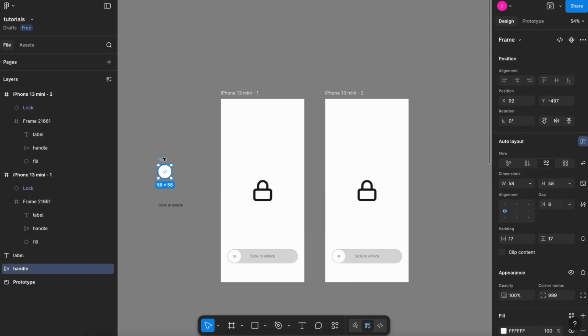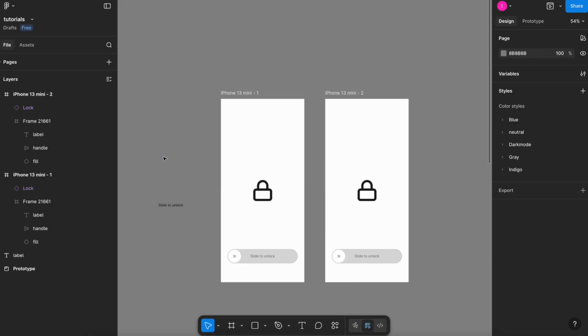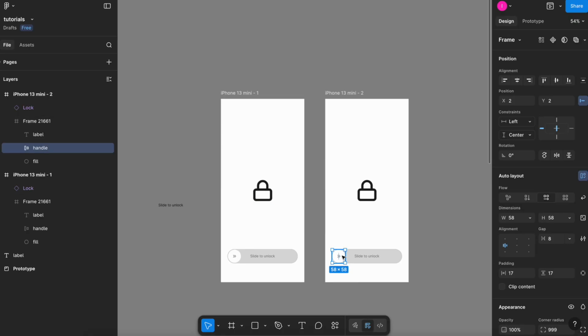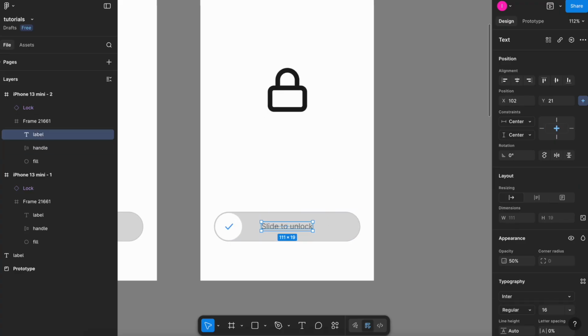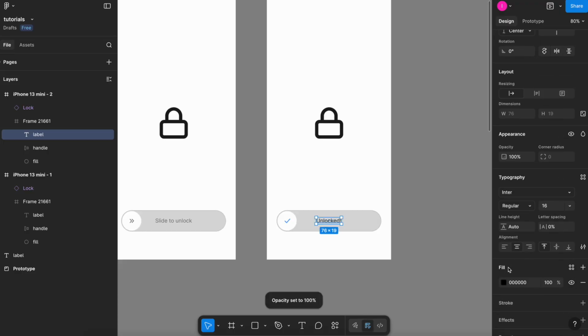So I have this other version of the handle that changes the icon. Hit Command X, select the other one. Hit Command Shift Option V to place instead. Now let me change this label here to something like unlocked. I'll change the color to white and you'll see why.